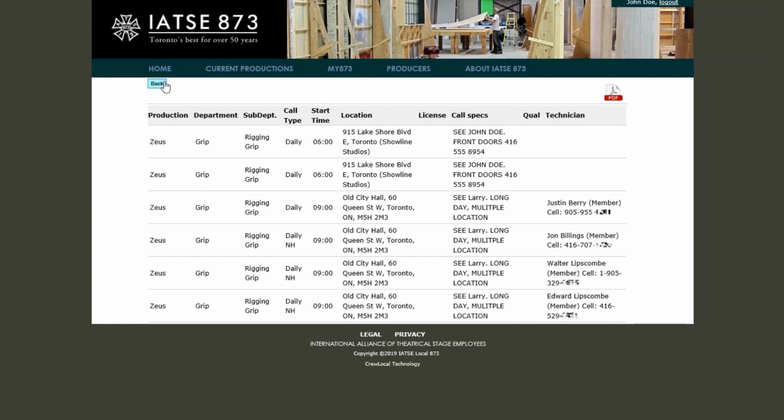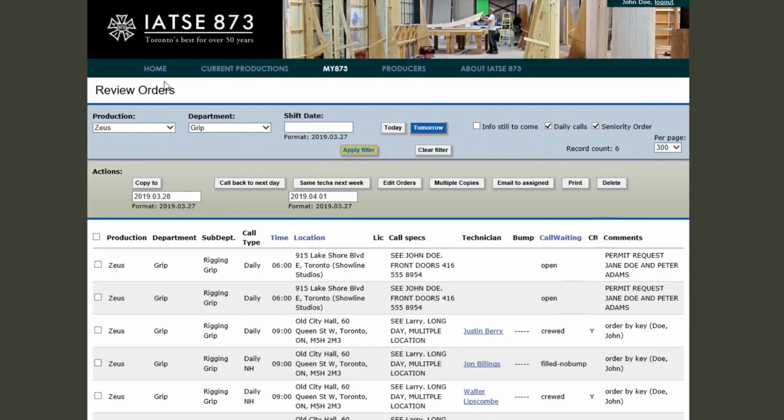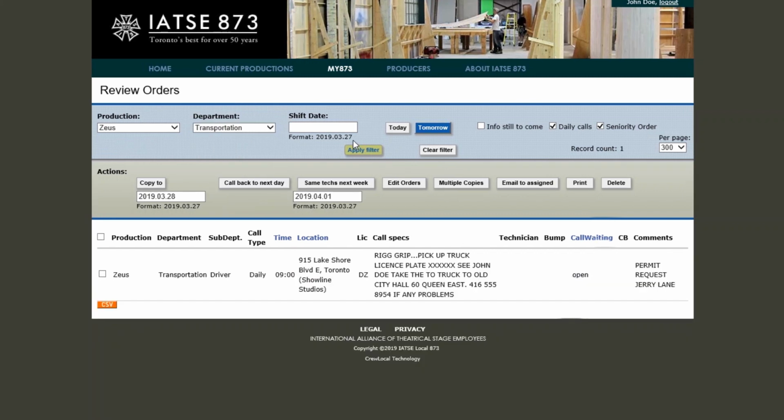So once we go back, we have all our orders for tomorrow. Don't forget our transport call. That's already in. And again, with transport, right now there's just one call, and it's really easy to see the rigging grip call, but shows get very busy. So again, you'll see maybe 20, 30, 40 different calls for that show.